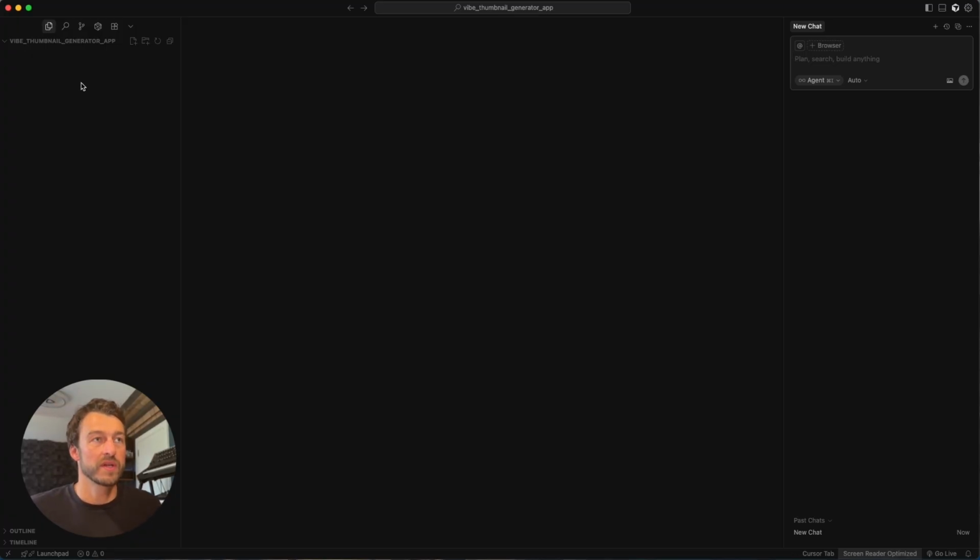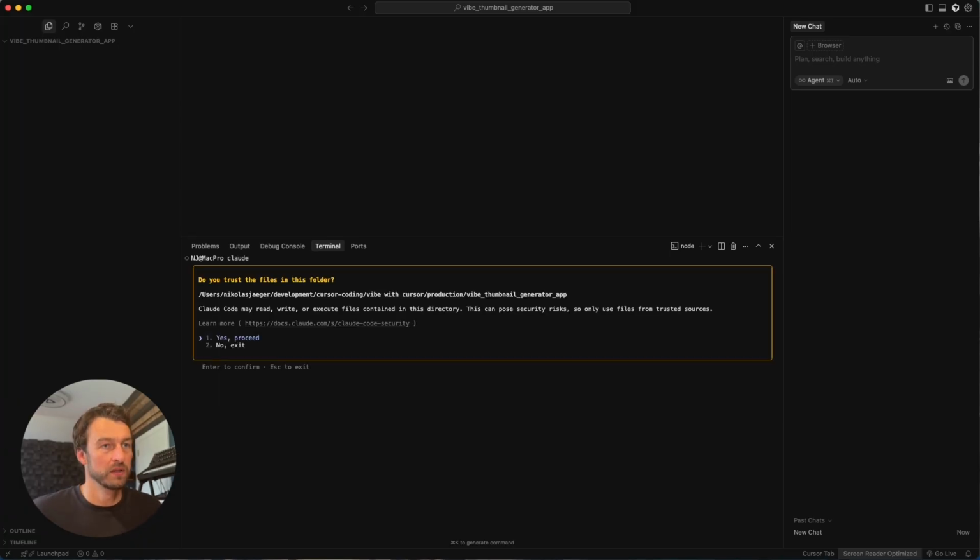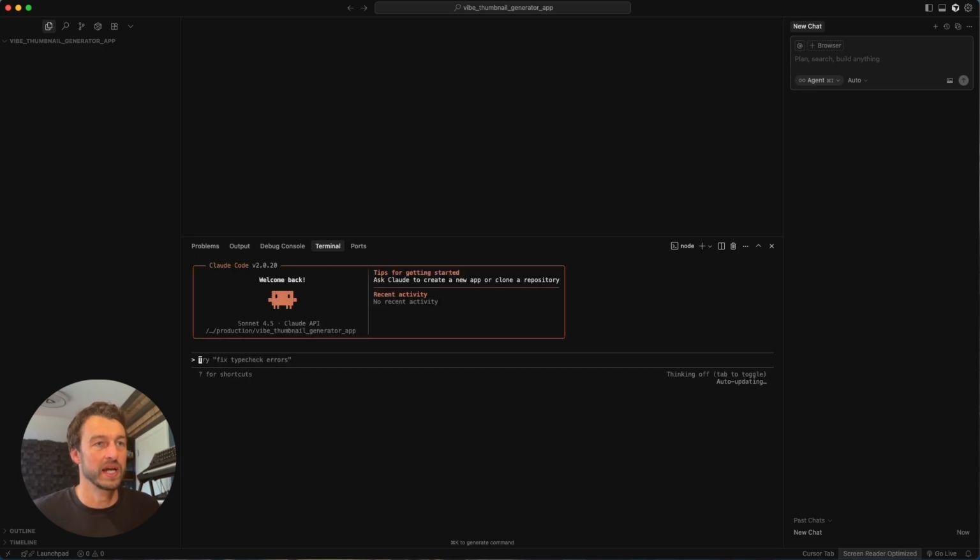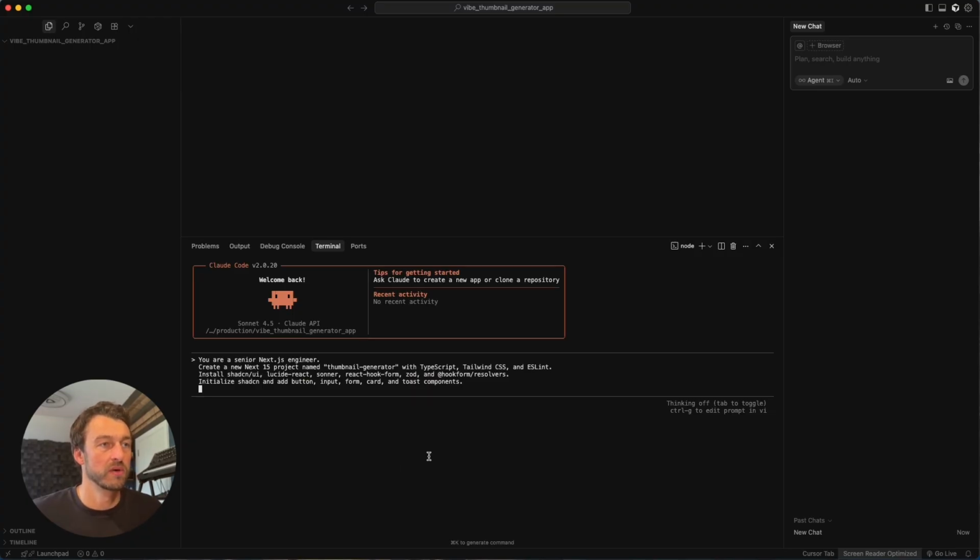So the first thing that we need to do is install the right packages and a Next.js project. To do so, I'm going to open the terminal. I'm going to start the Claude agent. As you have learned already in the other episodes, yes, we trust Claude to proceed, and we have our Claude agent open in the terminal that will help us install all the packages. So I copied already the first prompt and will paste it here just to quickly go through it.